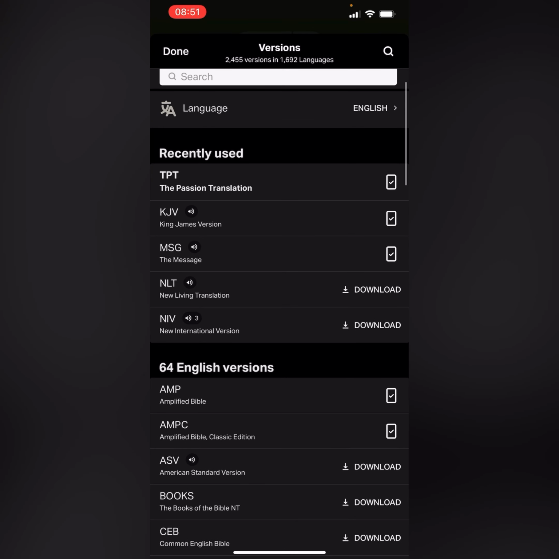Okay, so there are two features I need you to pay attention to on this page. You can use your YouVersion Bible app without your mobile data. How you do that is you download the version of the Bible or the translation you want to read, or perhaps you would want to read when you're out of data or when you do not have access to data at a particular point in time.